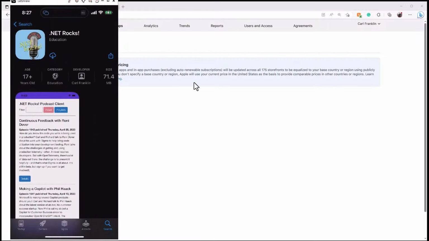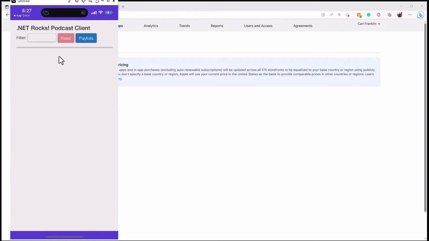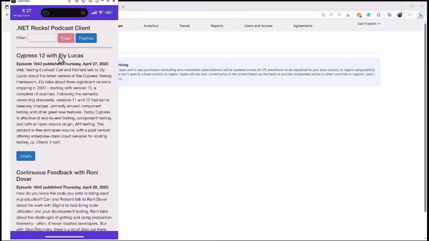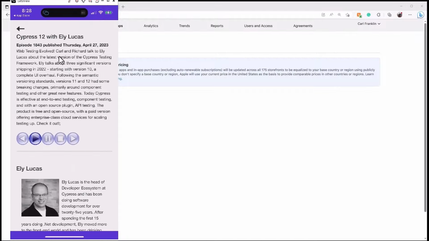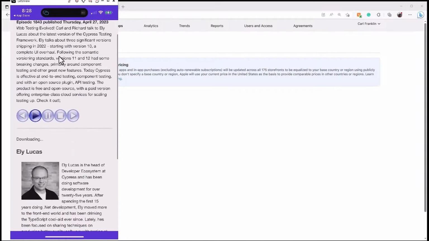So I'm going to click the download link, which is right here. And I'll open it. Now that splash screen came and went really, really fast, but that's okay. But here's what I noticed on my particular iPhone is that if I go to details and I click play, downloading, says it's playing, but I don't hear anything.